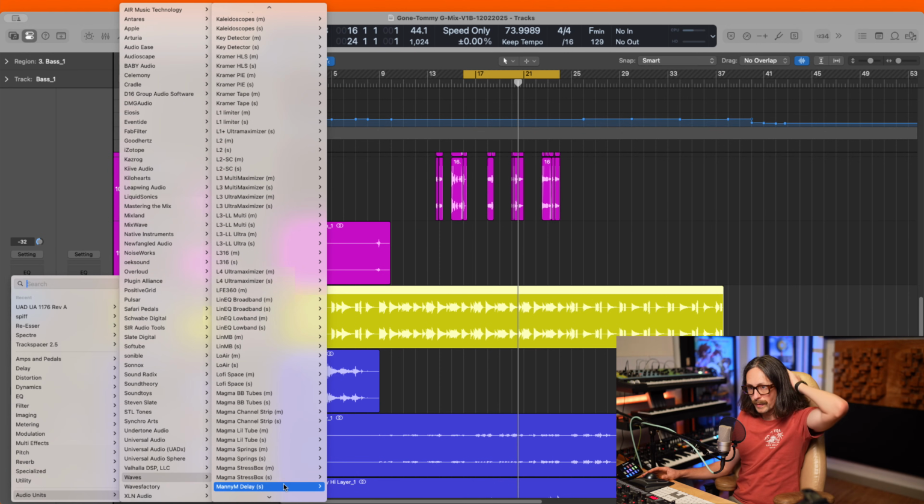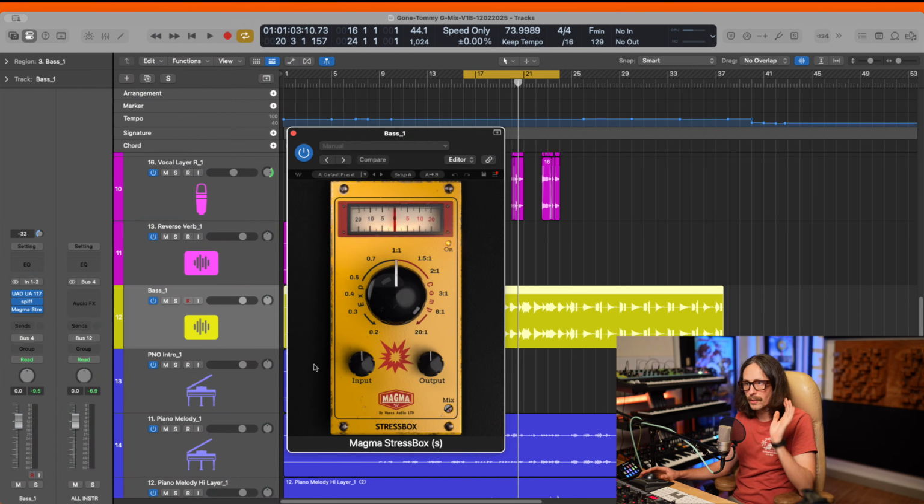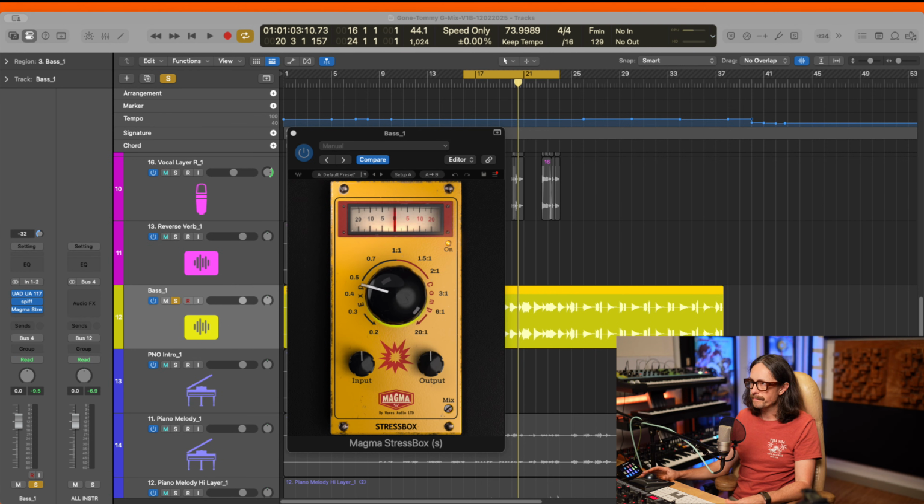Magma Stress Box. Yeah, so this is kind of interesting. So if I wanted this bass to be tighter and not like boo, boo, boo, boo, you know, and I wanted to kind of mess around with the transients of it, I can take this down and expand it. Like, check this out.